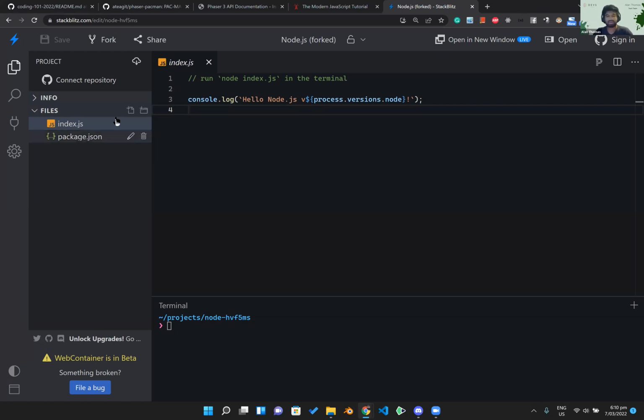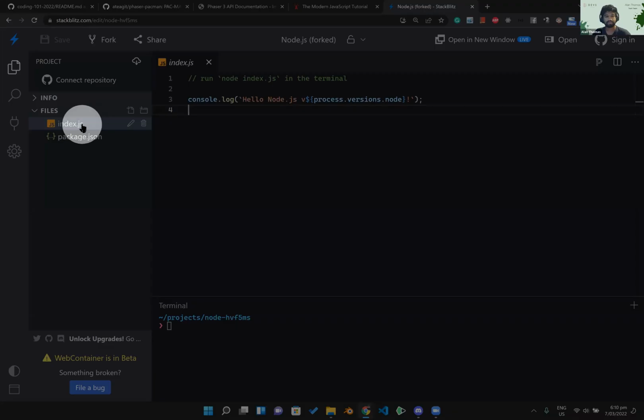Now, the next thing I want to direct your eyes to is this side panel here. And this is where all the files that we'll write or view will live. In this case, we only have one file that we're interested in, and that's called the index.js file. JS meaning JavaScript. And this is where we're going to be writing all of our JavaScript code.